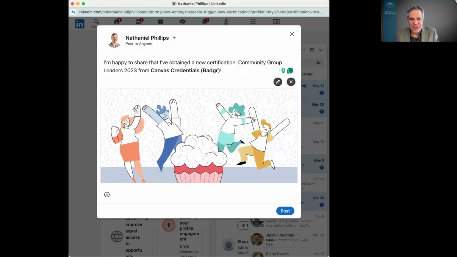I'm happy to share that I've earned a new certification, community group leaders, right? And then I might want to change this Canvas Credentials. I might want to say from ACHS, if it's an ACHS badge, or from EduCause. It's a little bit more accurate. Yes, the badge was linked through Canvas Credentials, but really in this case, the certification comes from EduCause. So that's the way I would do it.